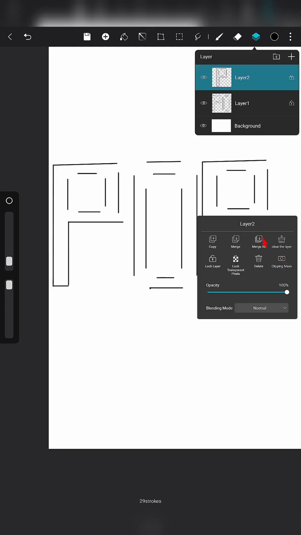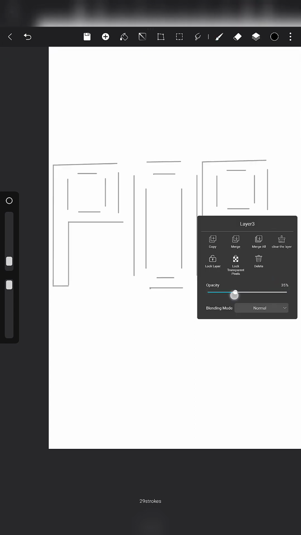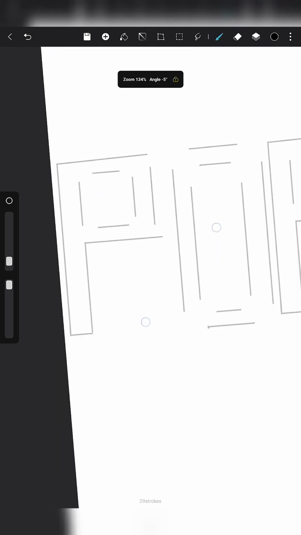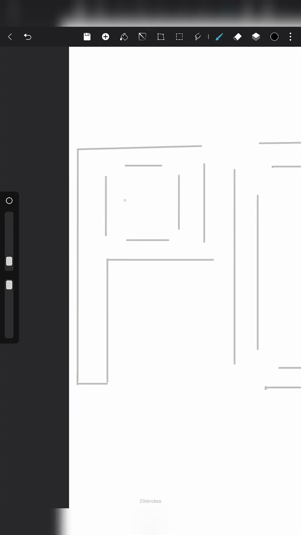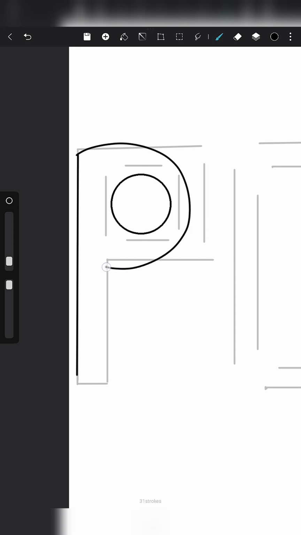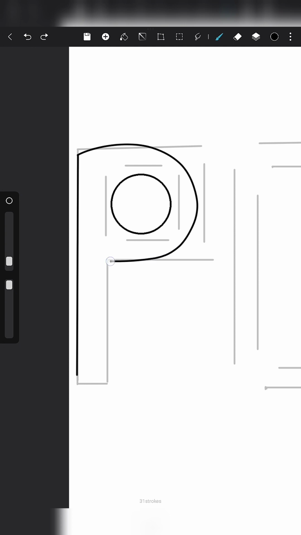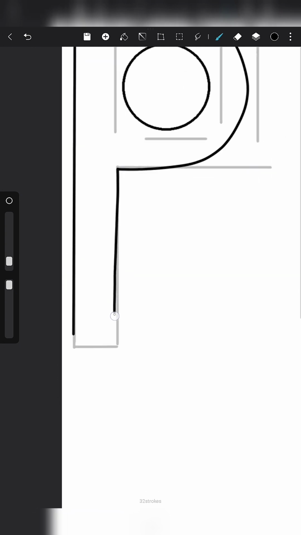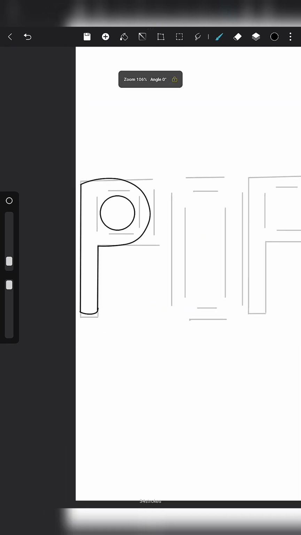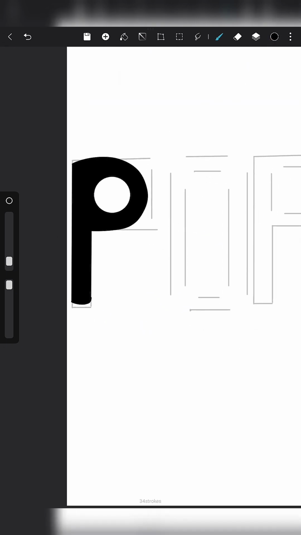Here you can see I just wrote POP, and now I've merged it and reduced its opacity, because this is not going to be the main letters. I'm going to use its help to write the spellings properly. If you feel the stabilizer is not working well, you can handwrite it. Otherwise, for straight lines, you can easily use the stabilizer option.